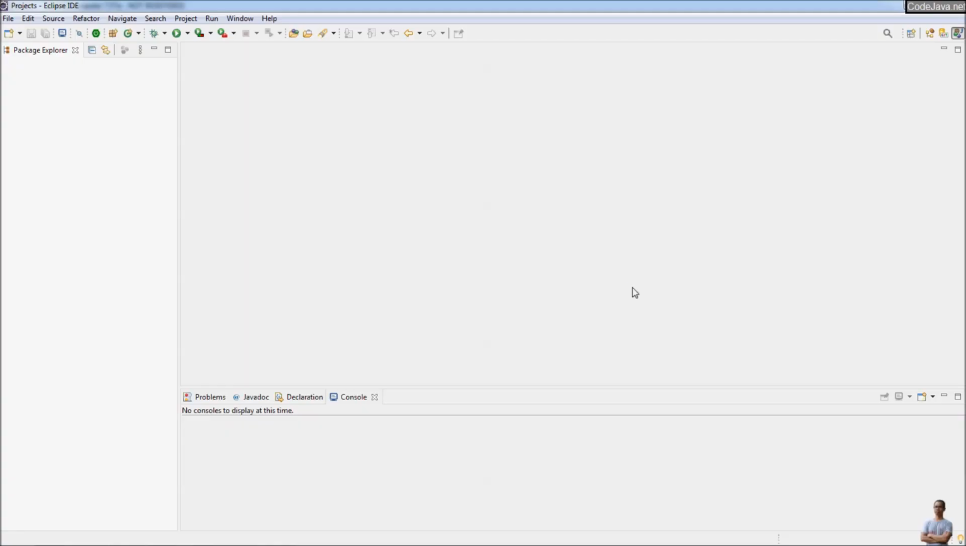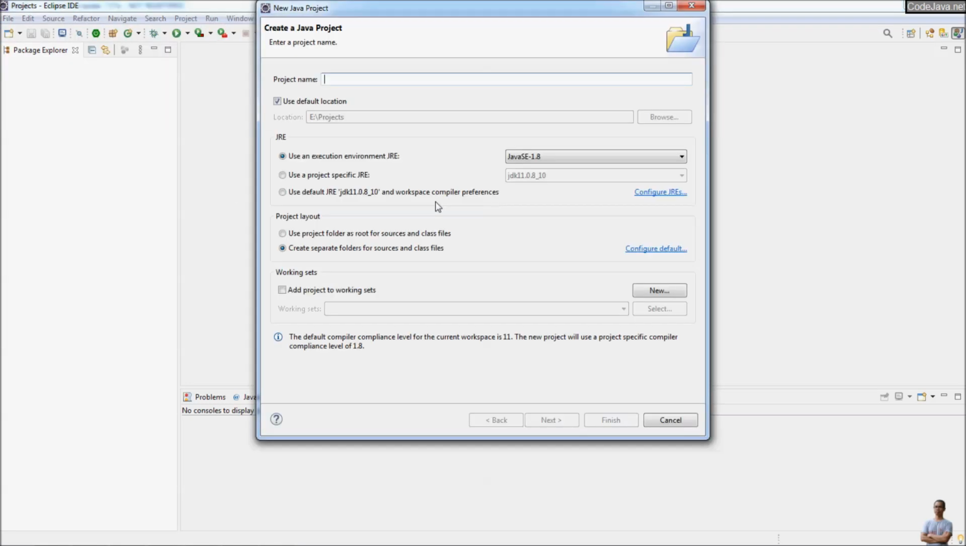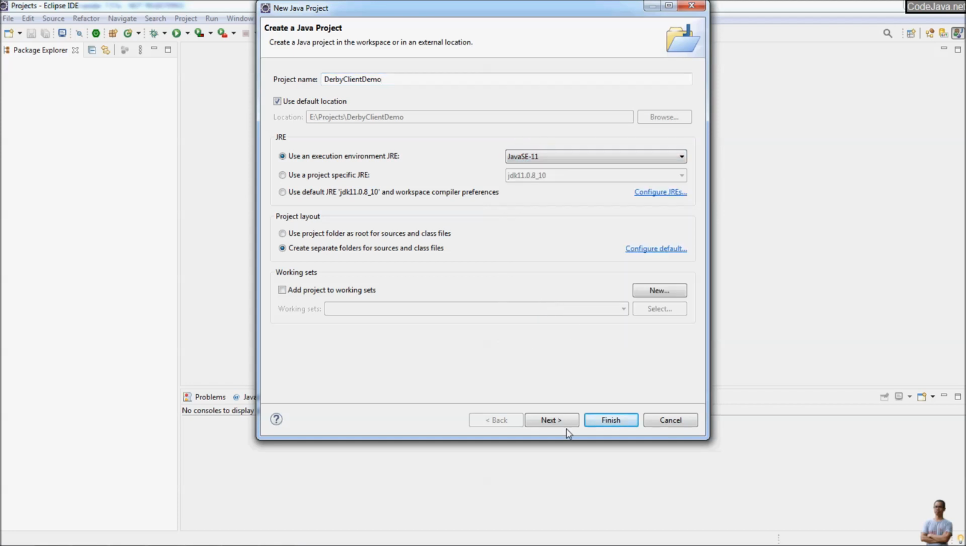And now let's code the Derby client program in Java. So this is Eclipse IDE. You go to menu File, New Java Project, normal Java project. Project name is DerbyClientDemo. And I choose Java version 11 because the version of the database requires Java 9 or higher. Finish.